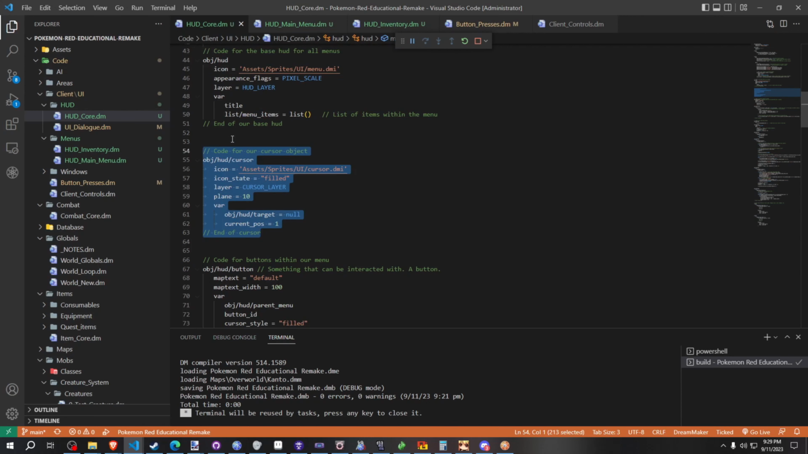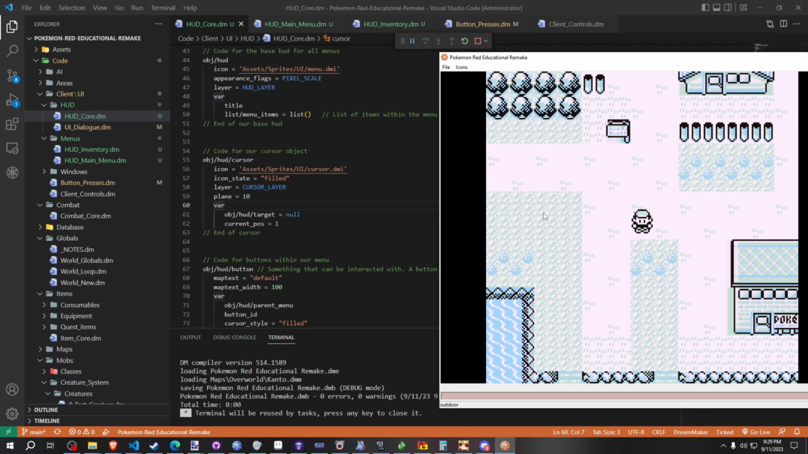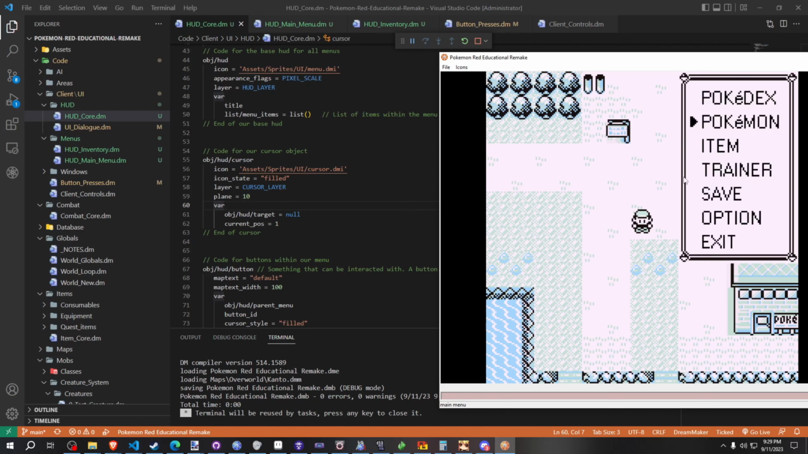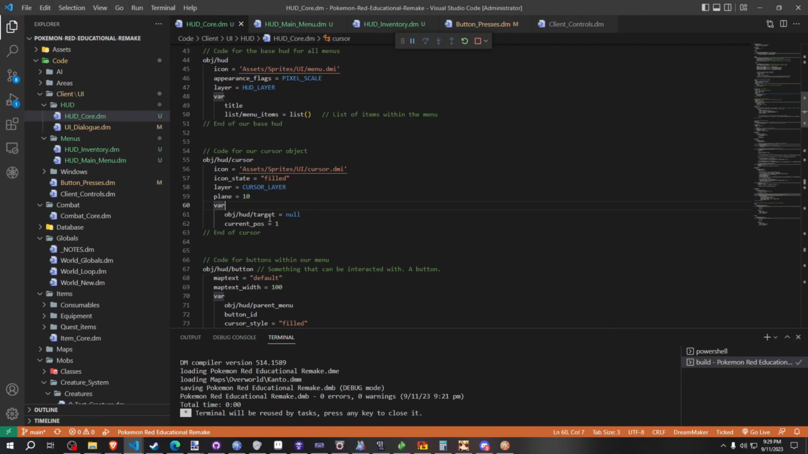So under that, we have our base cursor. And the cursor is inheriting from our HUD. So it's just another HUD object, but this one is specifically for a cursor. And so I change the icon in the icon state, and it's just this little black arrow that points. And we just need our cursor to know a target and the current position it's at in a menu. And that's kind of all that goes into the object itself.